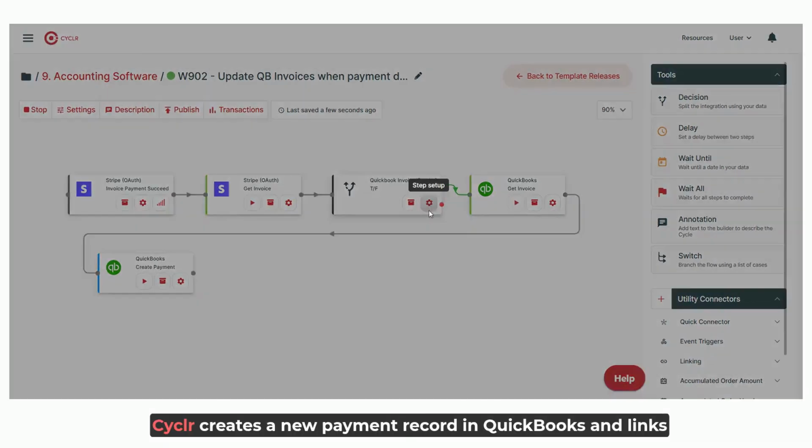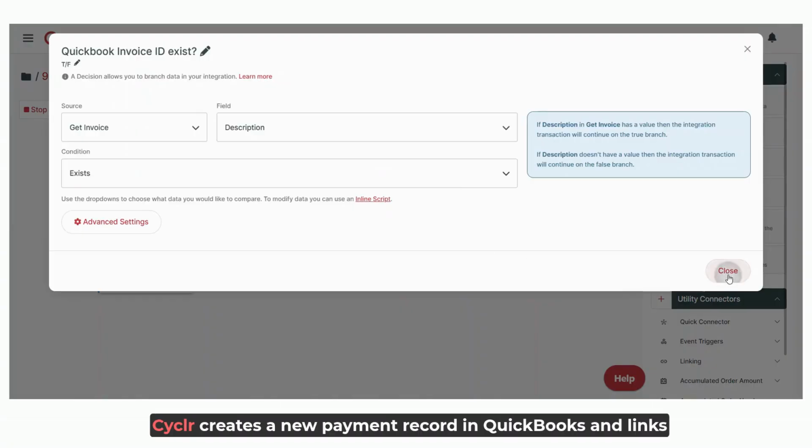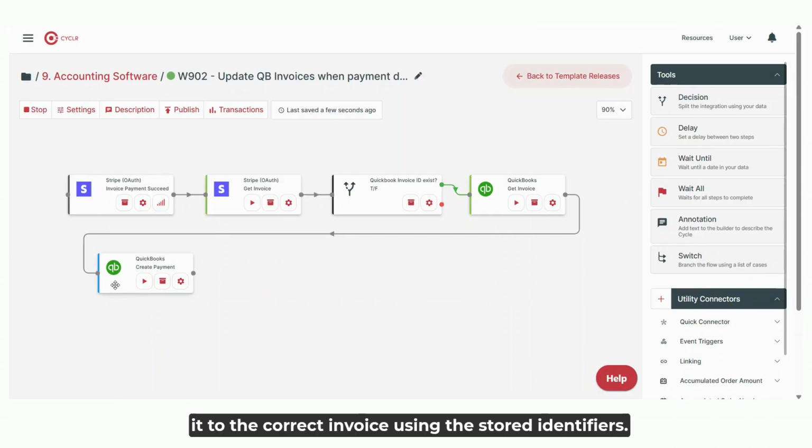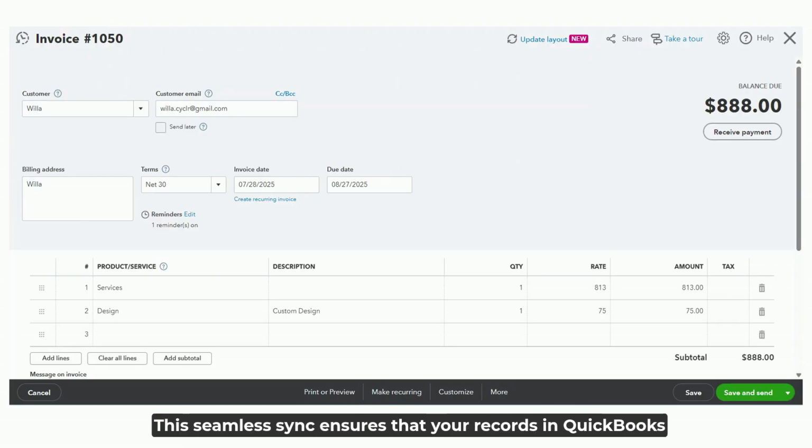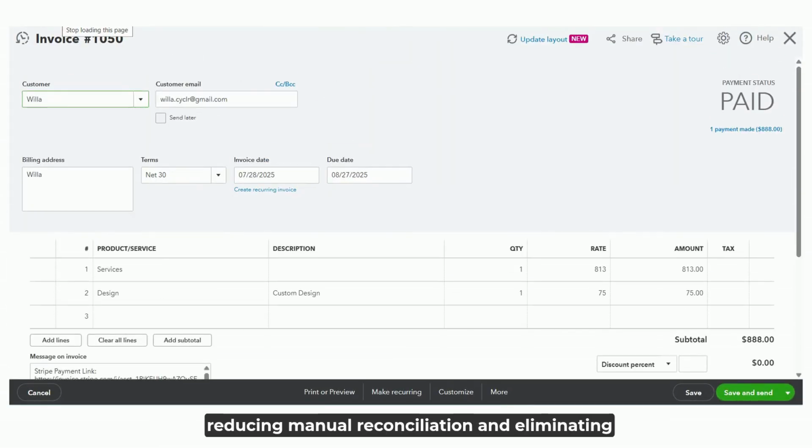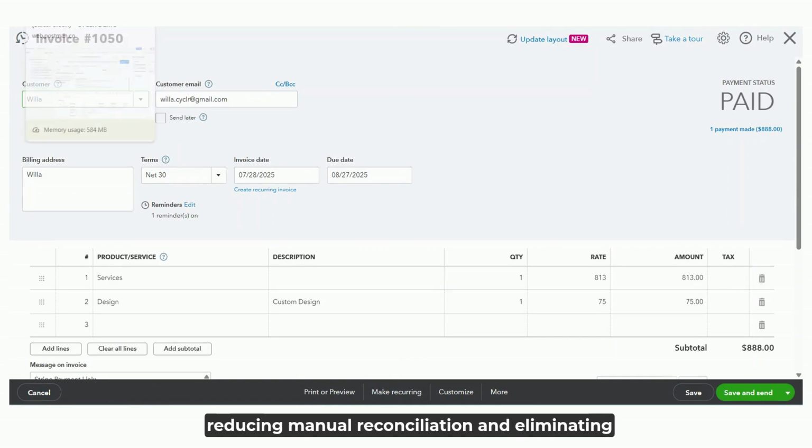If it does, Cyclr creates a new payment record in QuickBooks and links it to the correct invoice using the stored identifiers. This seamless sync ensures that your records in QuickBooks reflect the real-time payment status in Stripe, reducing manual reconciliation and eliminating the need to toggle between platforms.